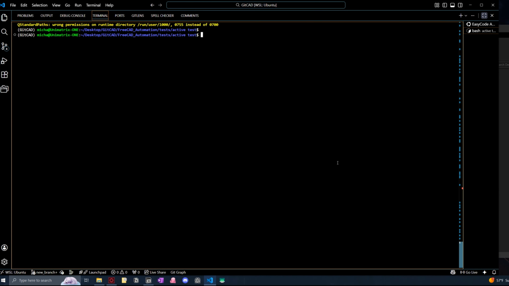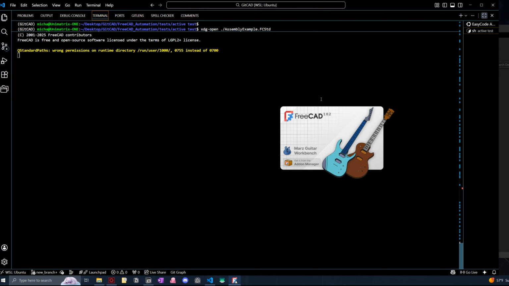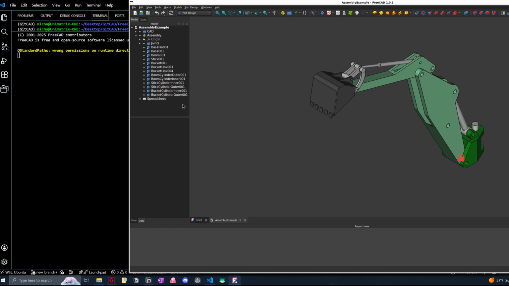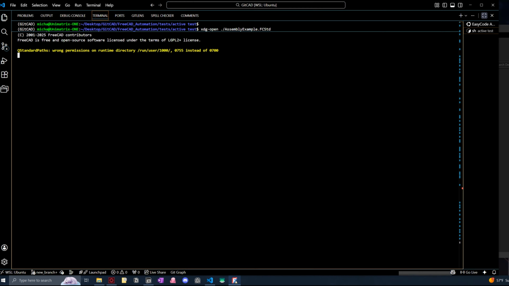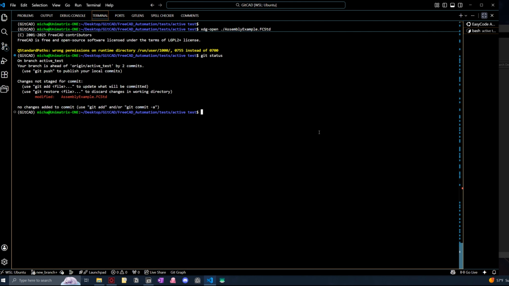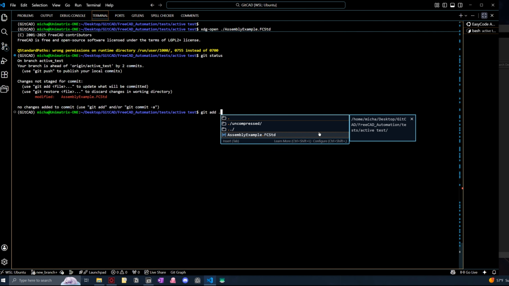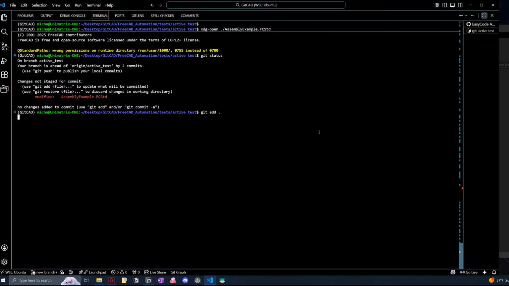Now let's also showcase stashing. So let me go ahead, and I shouldn't have closed out of it. Let's go into this assembly example, and let's make some new modifications. New modifications. Save. Cool. So we've got some changes to our FC assembly example. We can go ahead and add it to extract it.